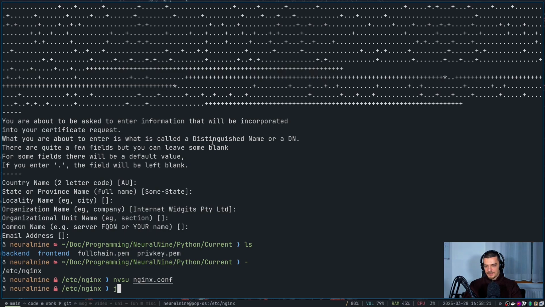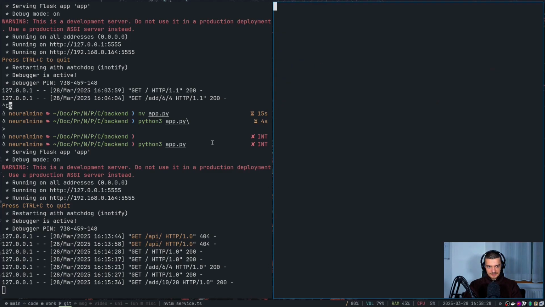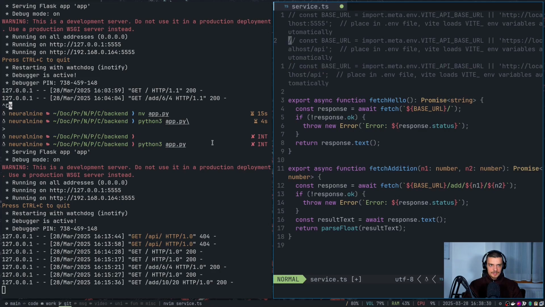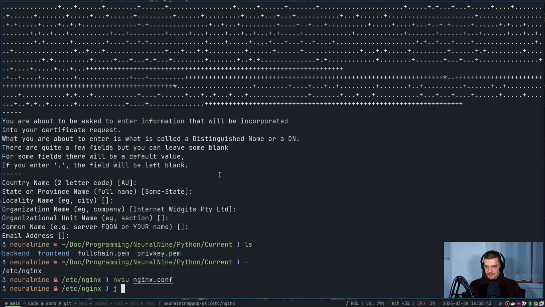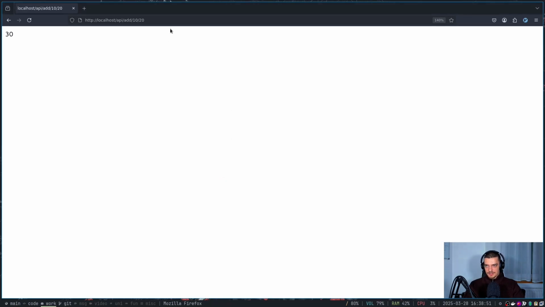So I'm going to go to my current directory, or actually I still have the instance running. So let's go here and let's change this to be using HTTPS. So now it's communicating here with localhost, but 443, communicating with the API here. And I think, if I didn't forget anything, that should be it. sudo nginx -s reload.